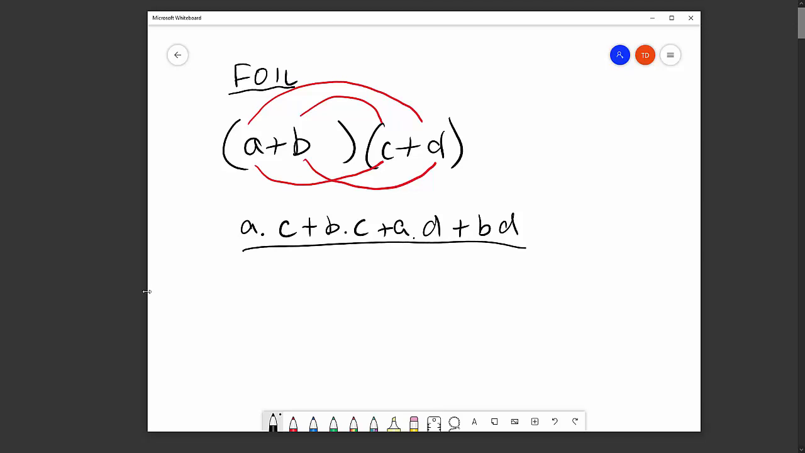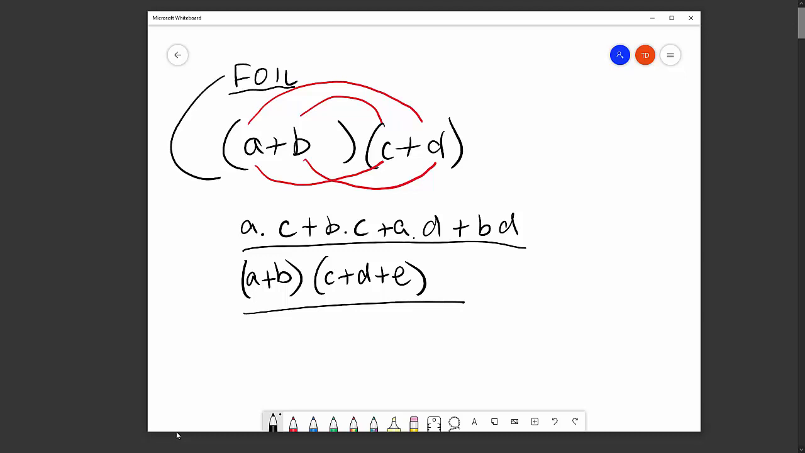But what happens if you get (A + B)(C + D + E)? Let's just rub that out because that's not what I wanted, and go back to the pen. If you get that, you're dead, because FOIL only solves this sort of problem. It doesn't solve this sort of problem, okay?